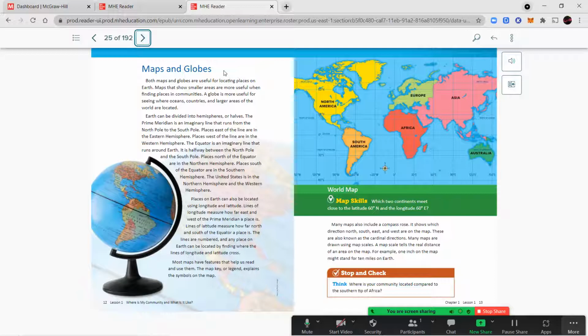Earth can be divided into hemispheres or halves. The prime meridian is an imaginary line that runs from the North Pole to the South Pole. Places east of the line are in the Eastern Hemisphere. Places west of the line are in the Western Hemisphere.